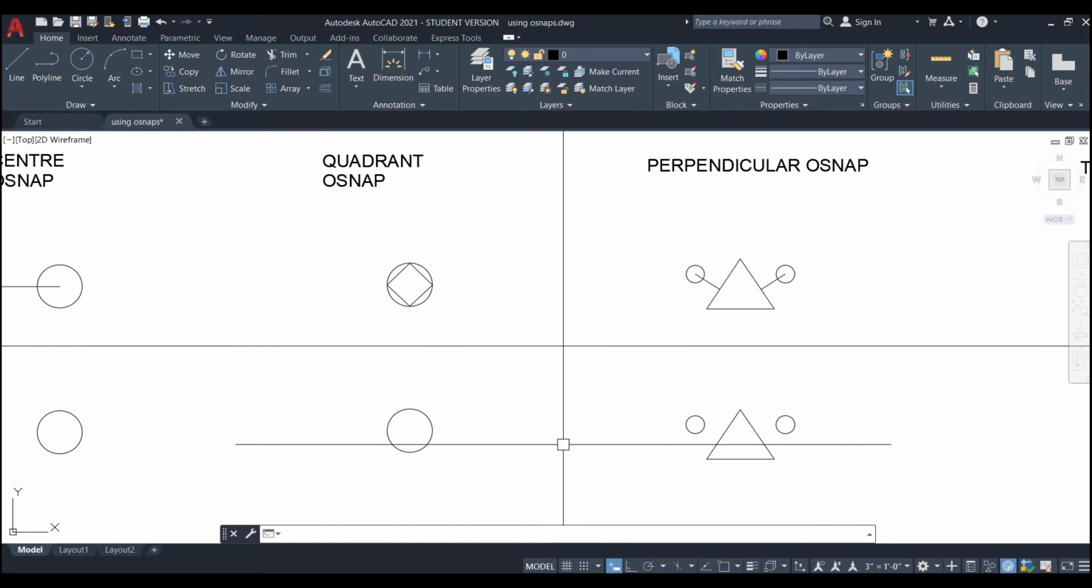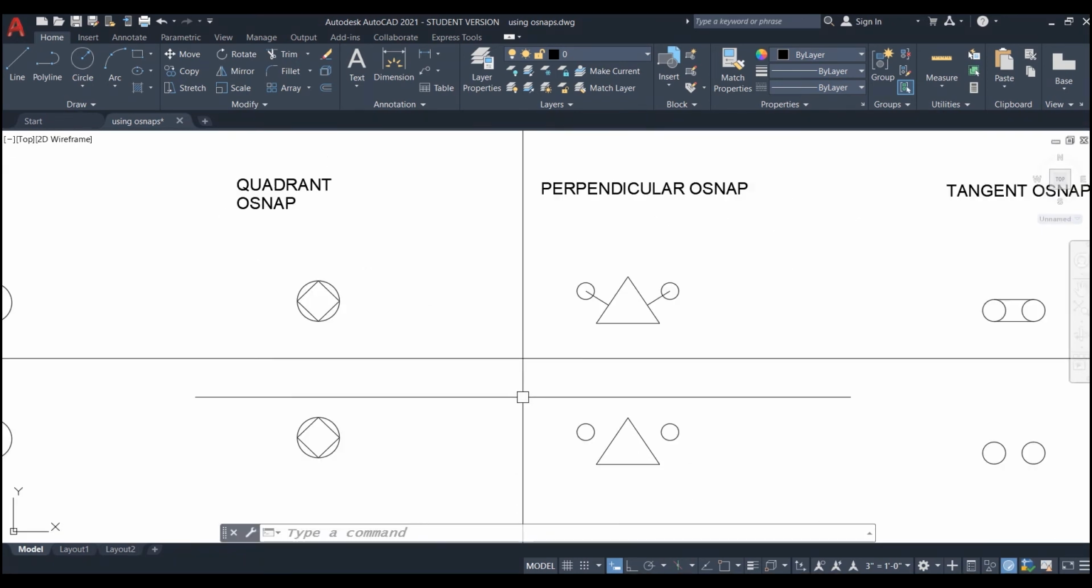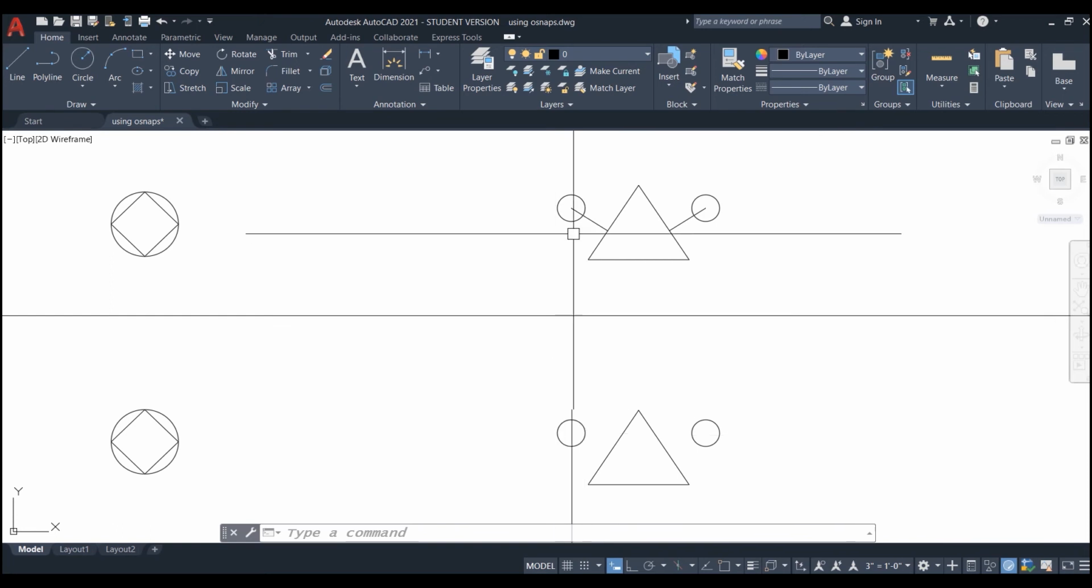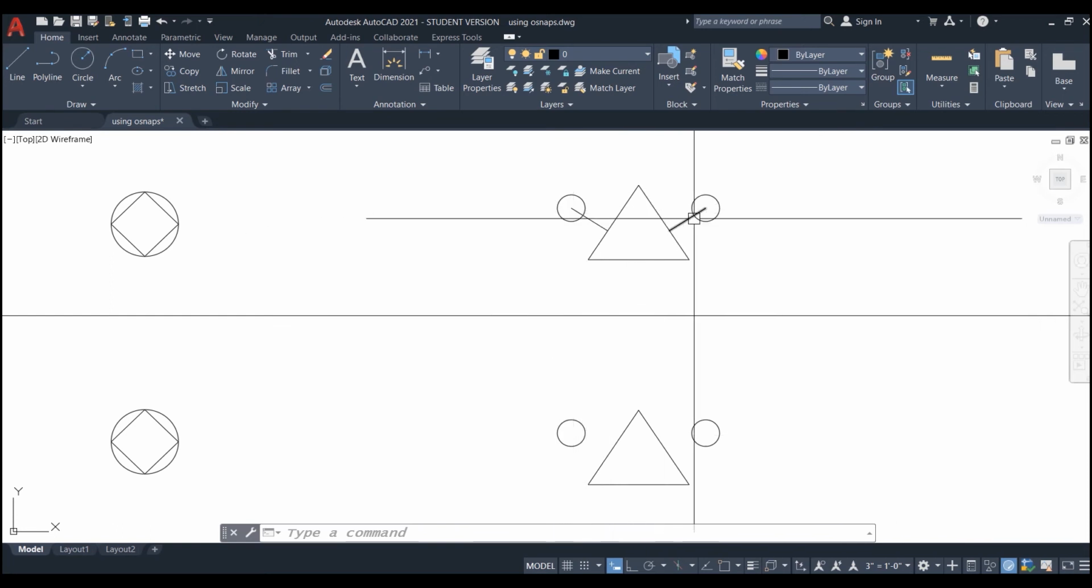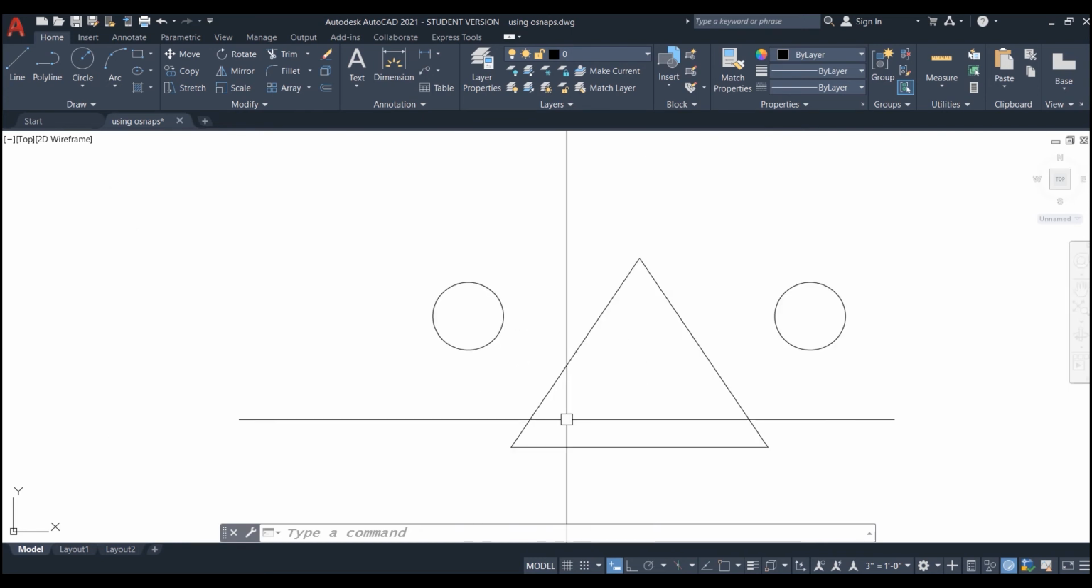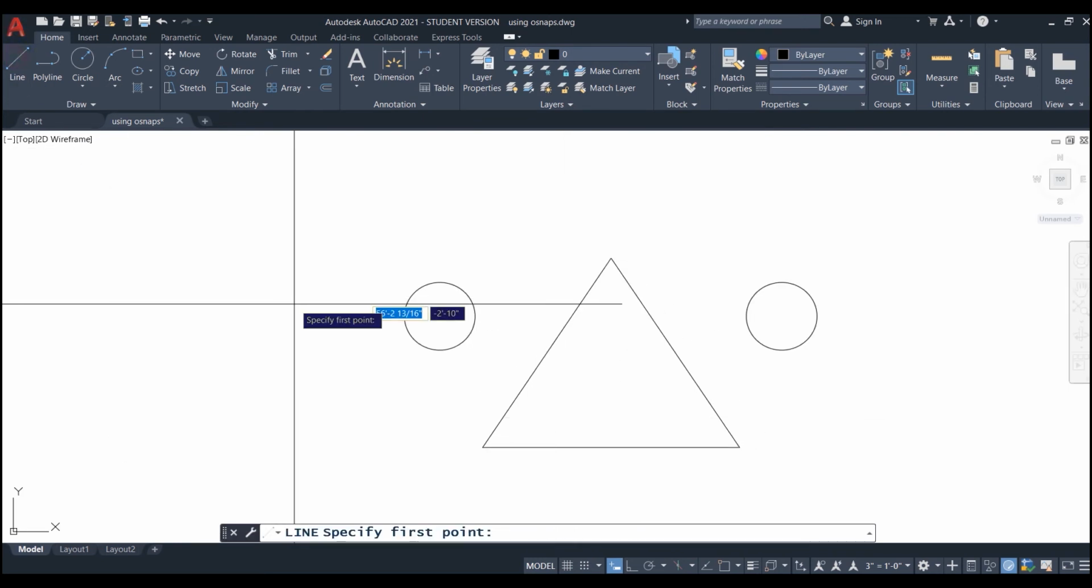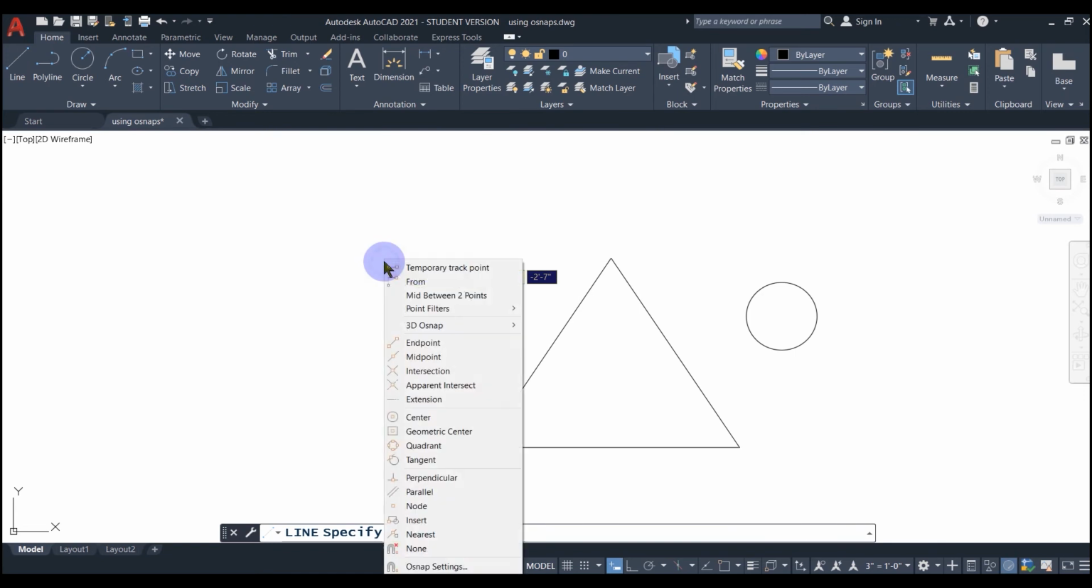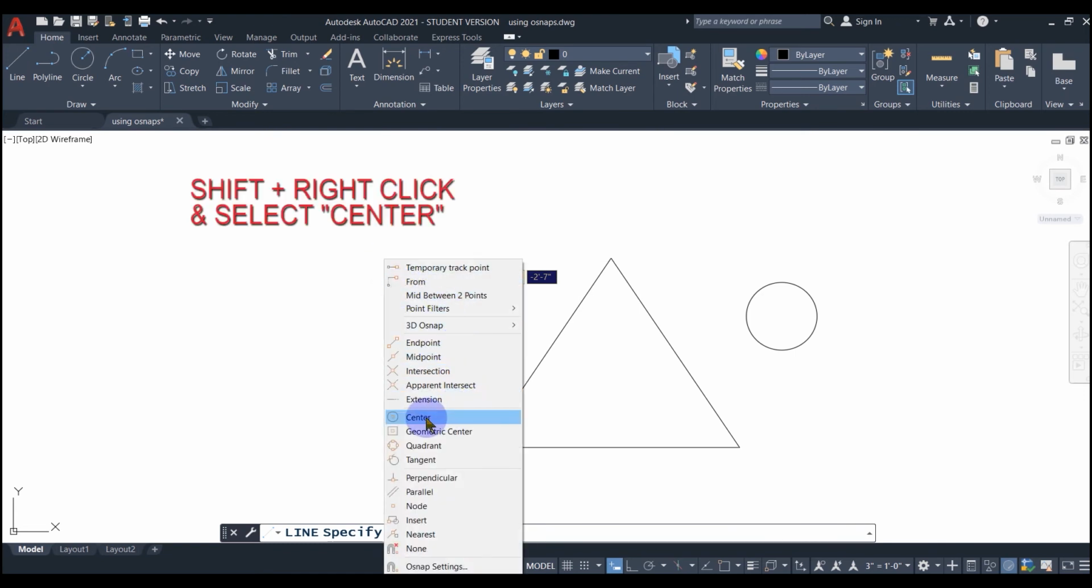Let's pan over a little bit. We are going to look at perpendicular. These lines are forming a 90-degree angle with this central line. Perpendicular essentially means a 90-degree or a right angle. I am going to come up and launch my line command and I am going to start from the shift right click center of this circle.